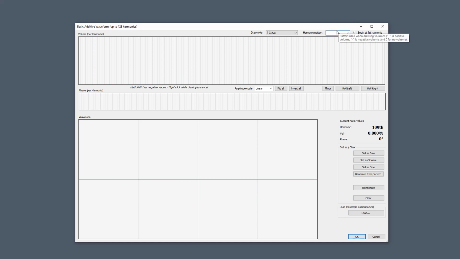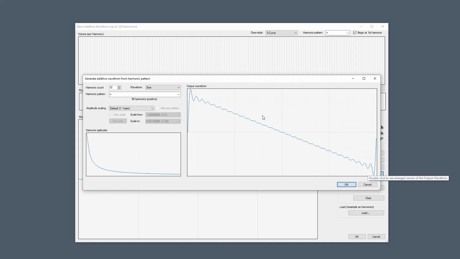Instead of drawing a pattern, you also have this one, generate from pattern. Pressing this button, it will open a new form. We can choose a harmonic count. For example, not greater than 128, but I can say I want 64.